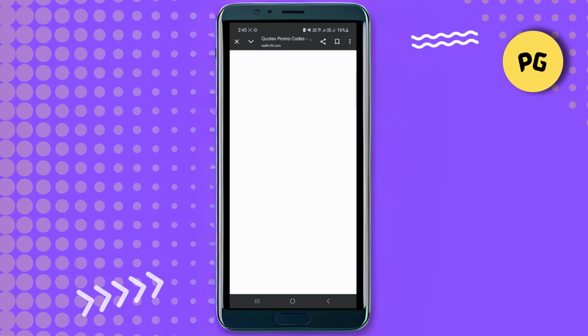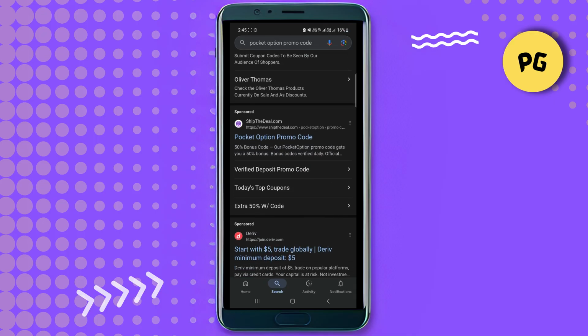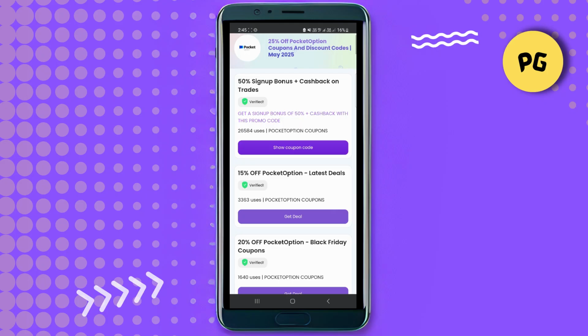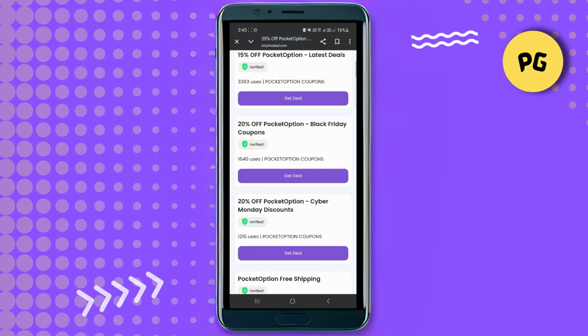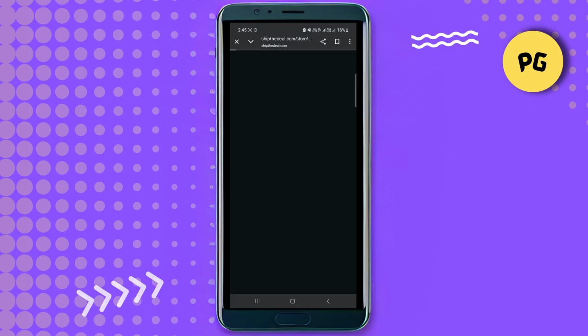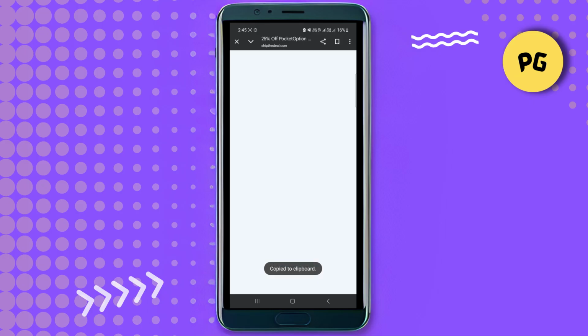Another website that you can try using is Ship the Deal website. To access it, go back one step, scroll down a little bit and open this link. You can see that the Pocket Option promo codes are being displayed here. You can copy these codes by tapping on the show coupon code button and then selecting copy. So that's basically how you can get a Pocket Option promo code.